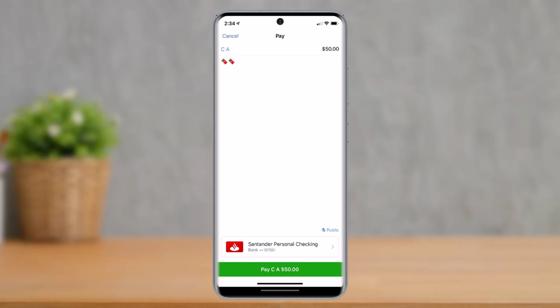Here, you can also write a brief memo or description of what the payment is for. You can also alter who can see the payment by tapping the icon near the bottom of the page that reads Friends, Public or Private. Once you've filled out the payment amount and memo, select Pay.